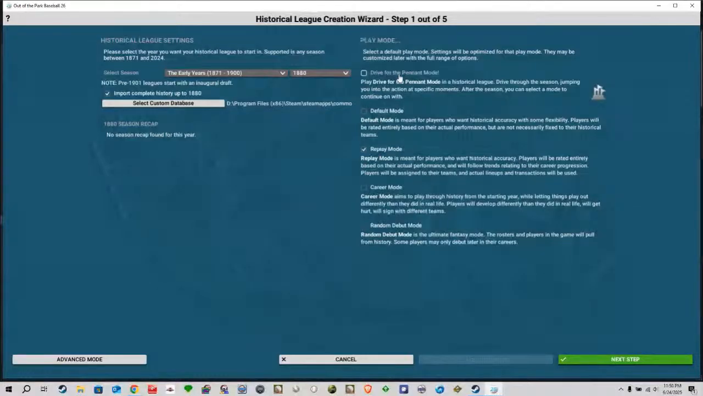So you're just jumped in there. It's like, wow, I've got this challenge. And then you just play through the game if you want. You could also, if you want to be kind of a wuss about it, just sim the situation. But I think that takes the heart out of Pennant Drive mode, out of Drive for the Pennant mode.